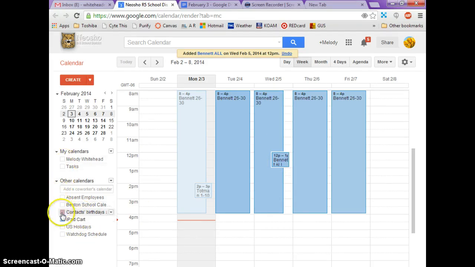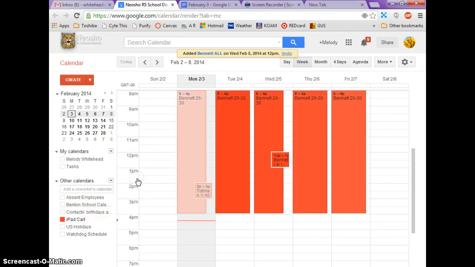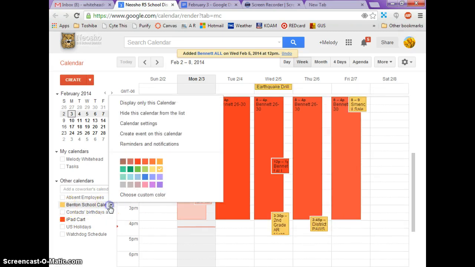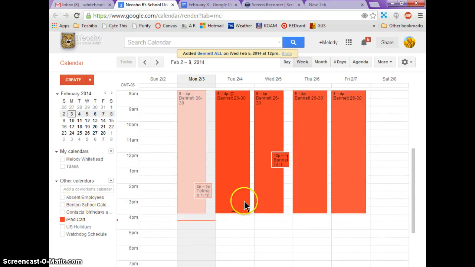These colors are adjustable for your own preferences. So say you want the iPad cart color to be red, you can change it to red. And this is just for whatever use that you want. So you're able to do that where you can see those calendars in whatever colors that you like.